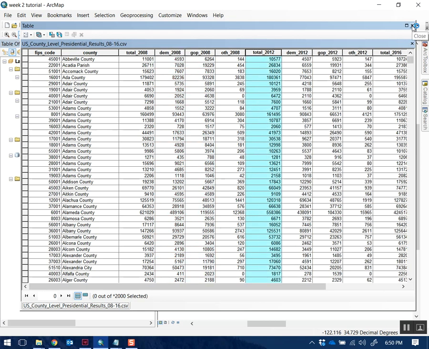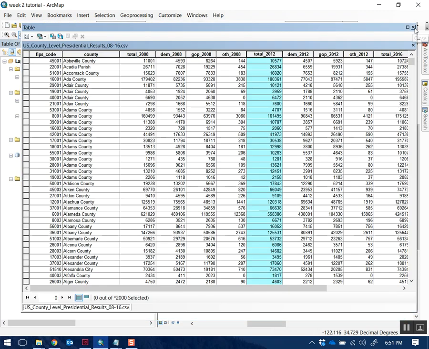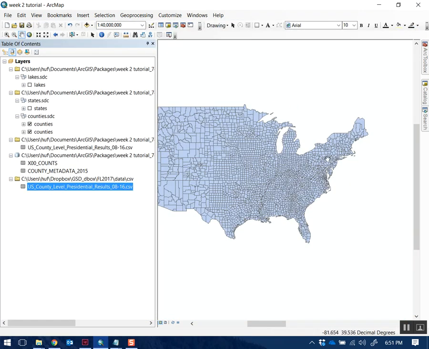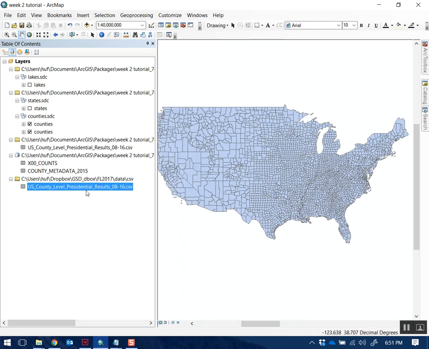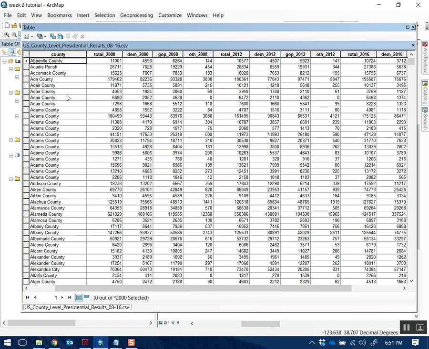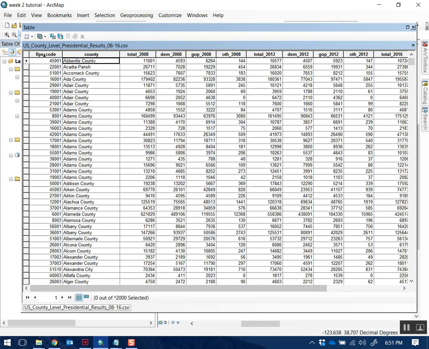This data is not spatial yet, so what we've got to do is use what's known as a join function. We've got to find a way to relate this data here, which is just a table format, to the county data right here. So if you go to this table data here, you see that on the very left side, there is this FIPS code number here.